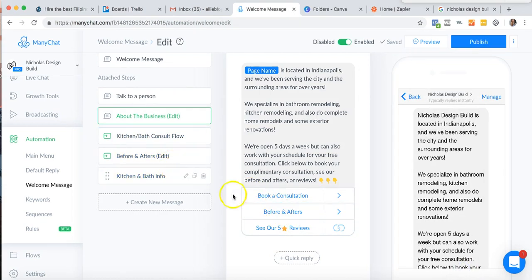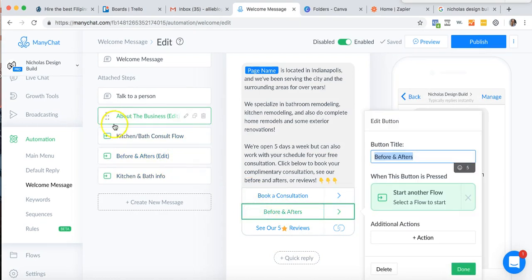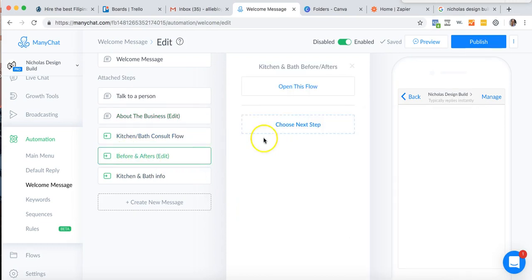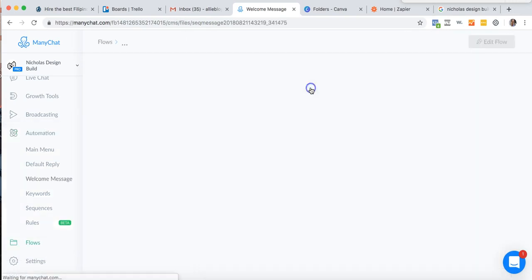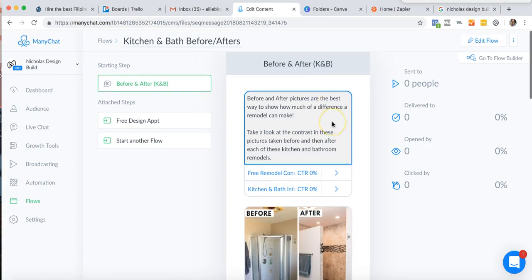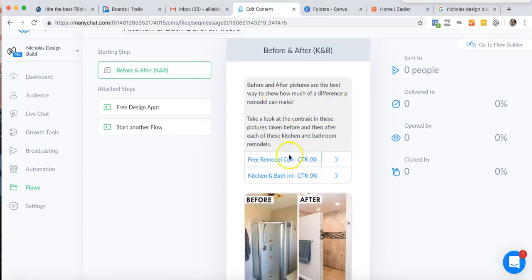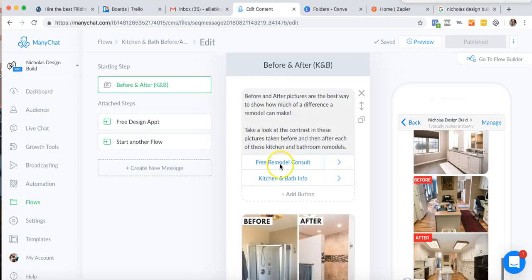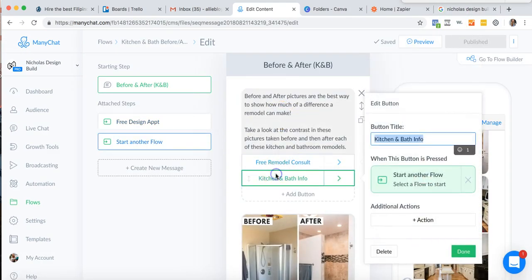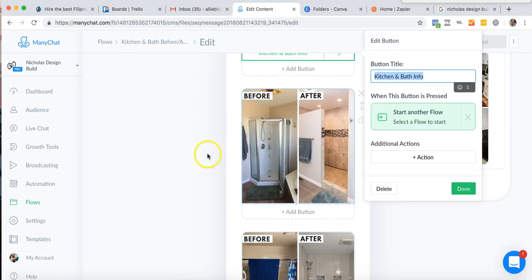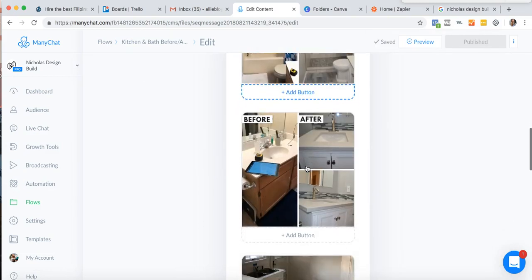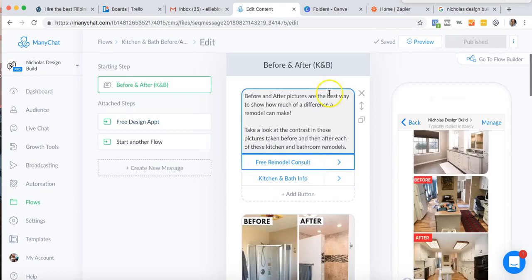So even though this says before and afters, I don't have to change this because I'm going to change it in the actual flow. So we'll click open flow, and this is fine. Okay, this is fine, and this is fine, but we're going to go ahead and edit these photos. Okay, so these are just photo containers, and you can actually drag photos in there. So what I'm going to do is I'm going to go to our Canva folder.